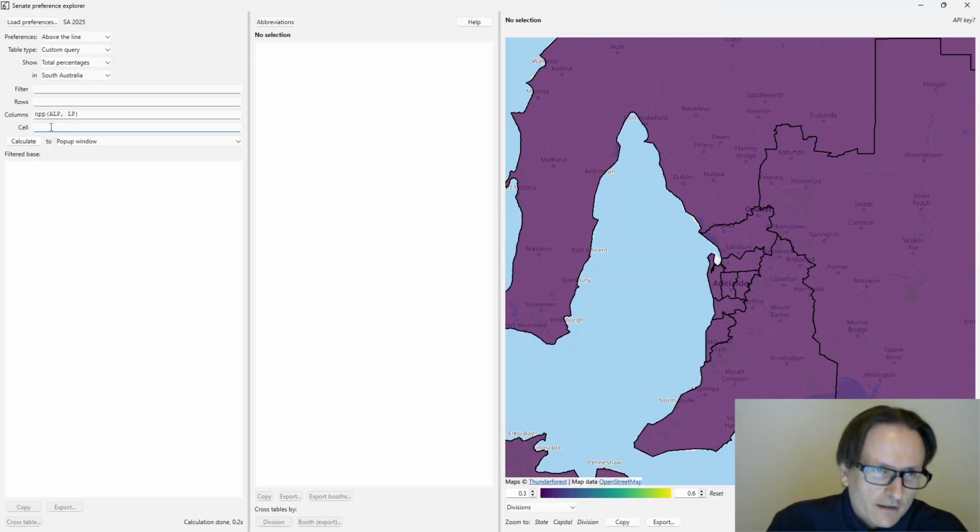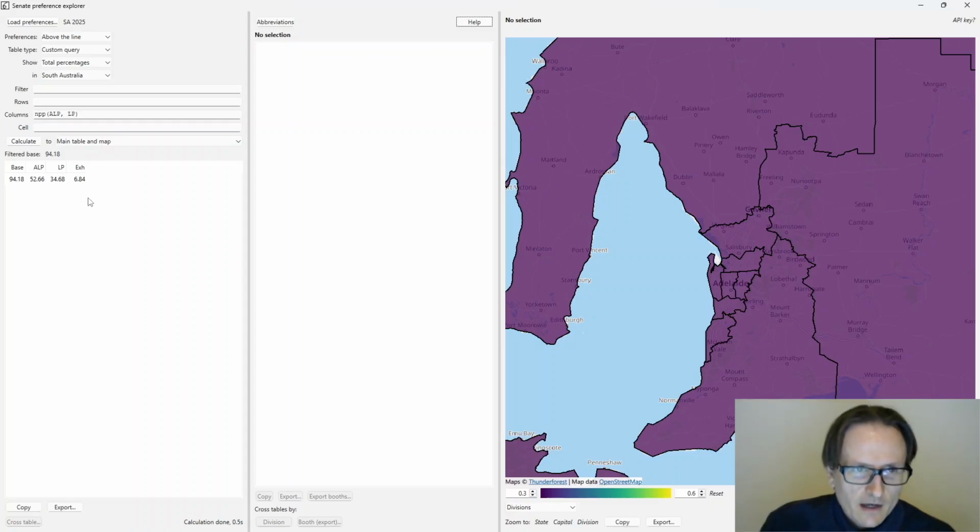And we don't define a cell definition. So there's no col equals the lesser preference of these two. Putting n-party preferred in the definition of the columns will mean that the software behind the scenes will be sending votes to the correct one of these two groups, calculate, and we get the same 52.66, 34.68 breakdown as previously.